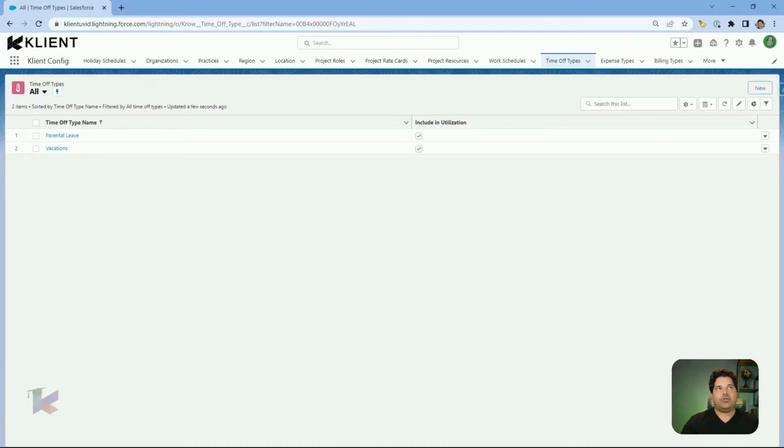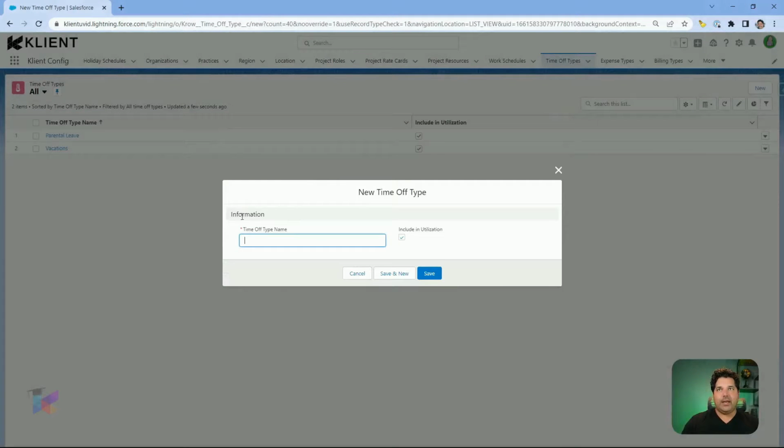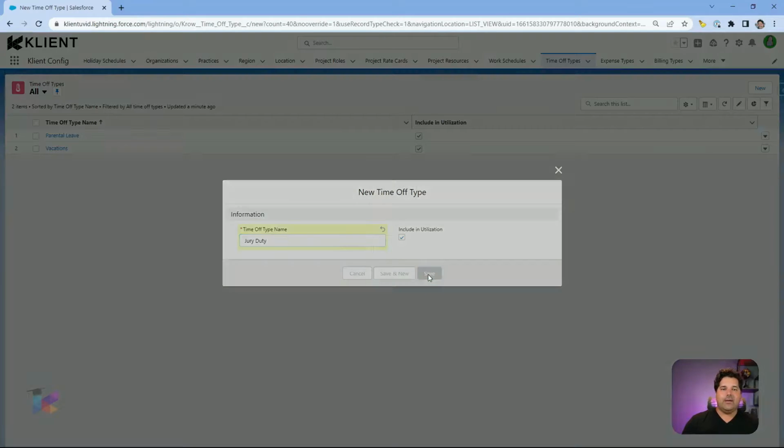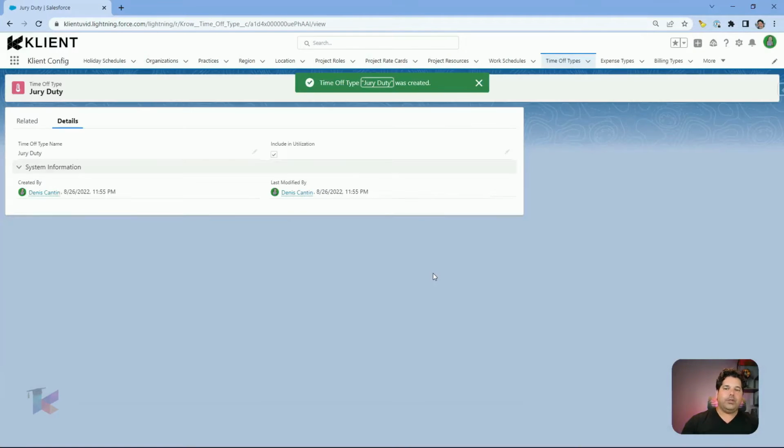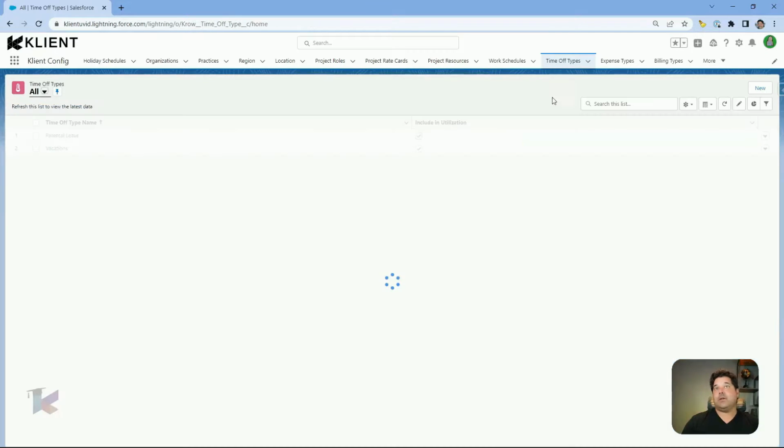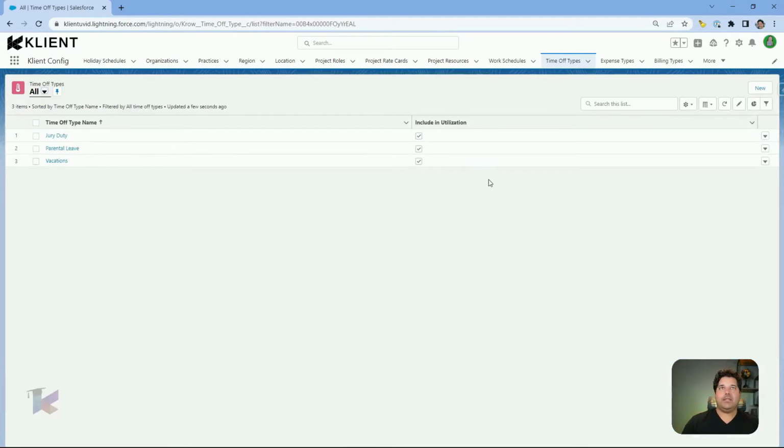You would need to click on new to create the time off type, provide the name, for example, parental leave, vacation, jury duty, and whether they are included in utilization or not. Meaning that the hours tracked against this time off type would create utilization hours in the future, if this is something you want to calculate or not. This is how you create a time off type.